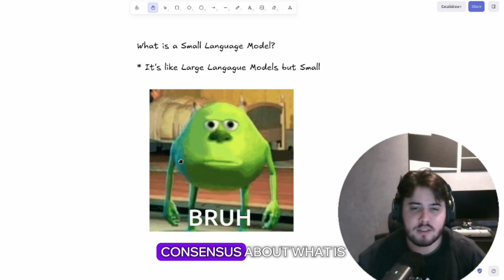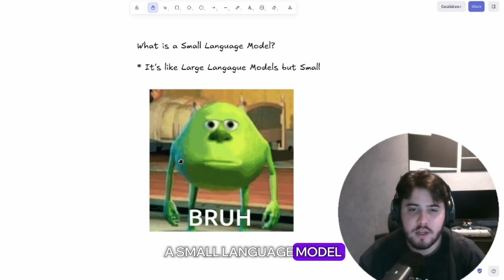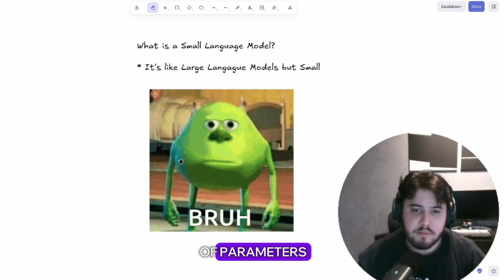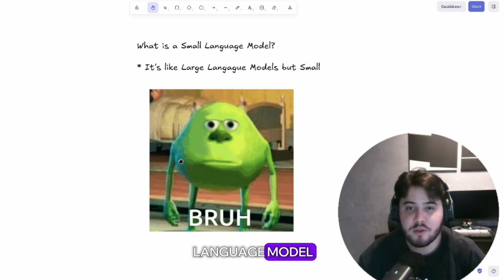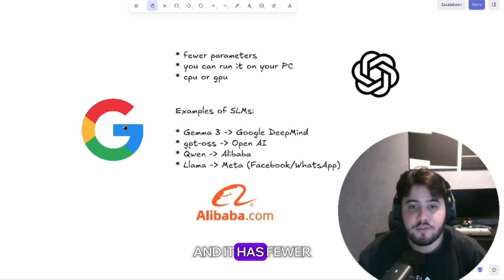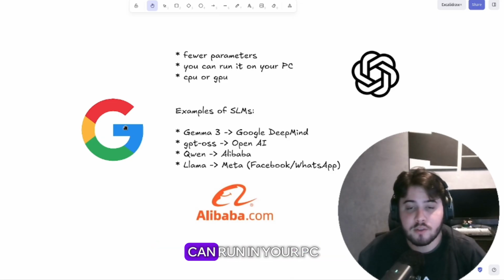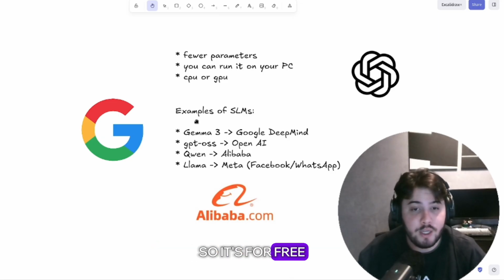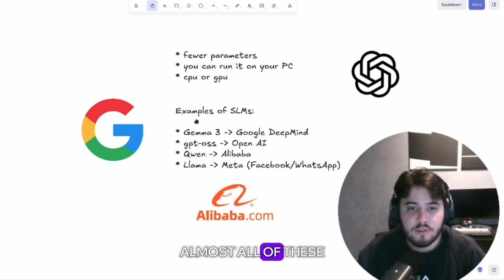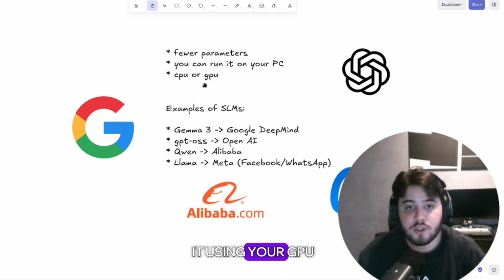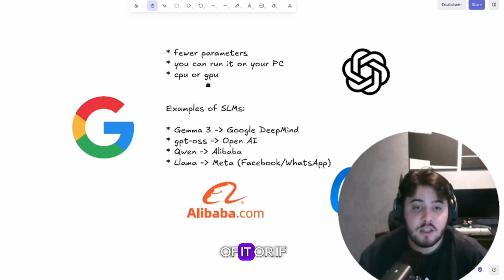We don't have a consensus about what is a small language model, about a number of parameters, but basically a small language model is like a large language model but smaller. It has fewer parameters and you can run it on your PC, so it's for free. Almost all of the small language models are open source, so you can run it using your GPU, using the VRAM of it, or if you don't have a GPU, you can use your CPU.